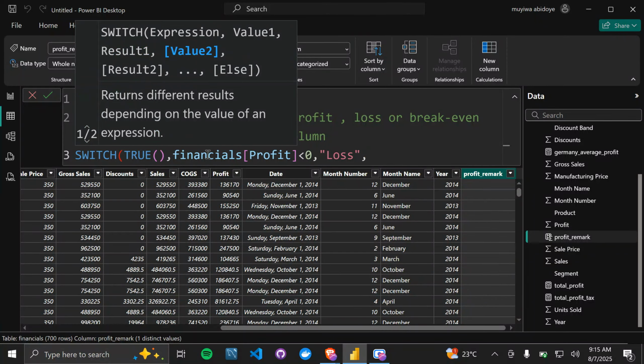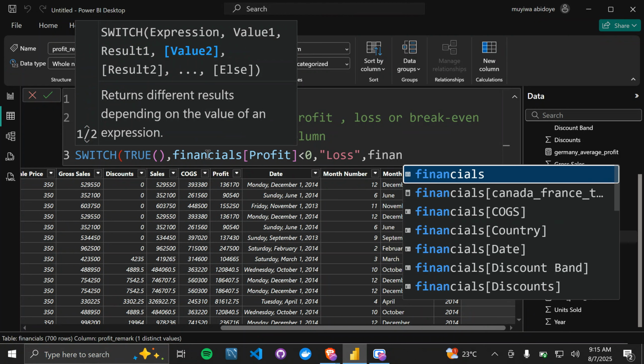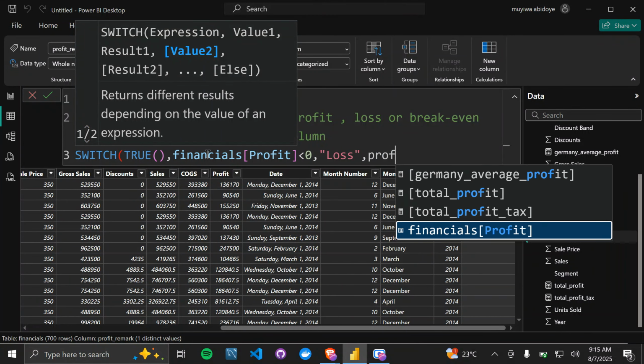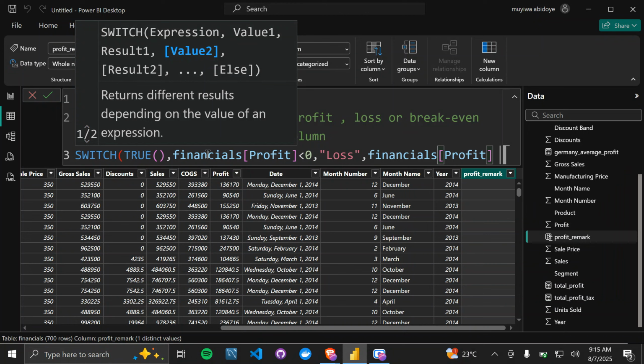comma. And what makes this one a much prettier solution is you are not nesting anything. There is no if inside if. It's just one straight line. And I find myself using it a lot, especially when I have multiple conditions. I use it a lot. So profit again equals zero.